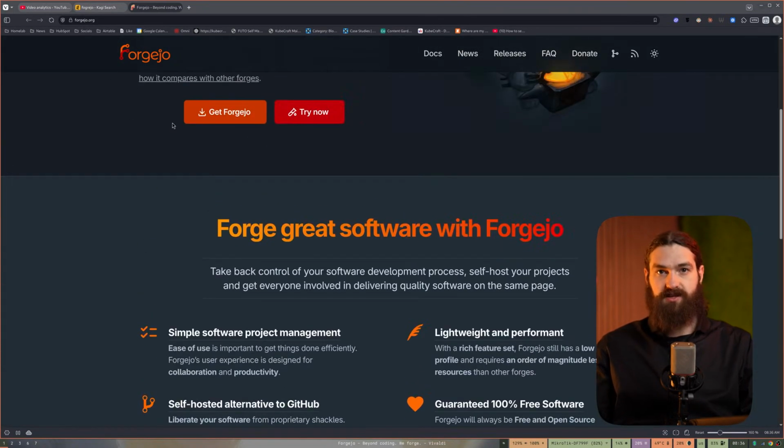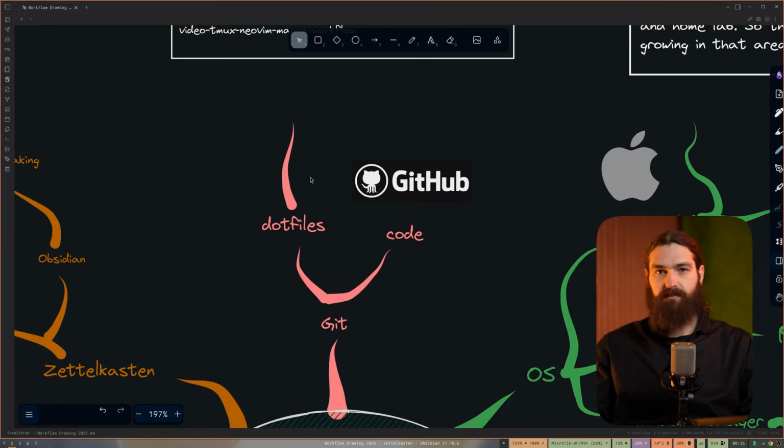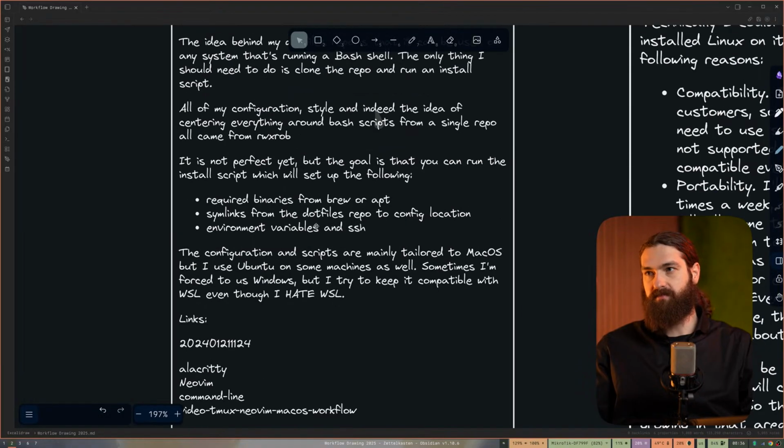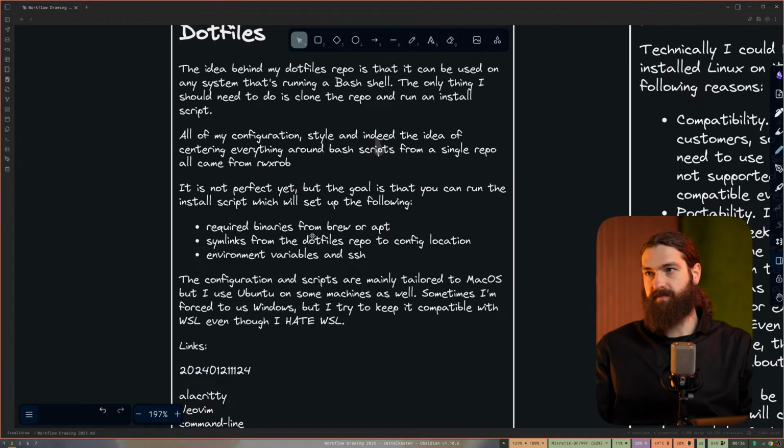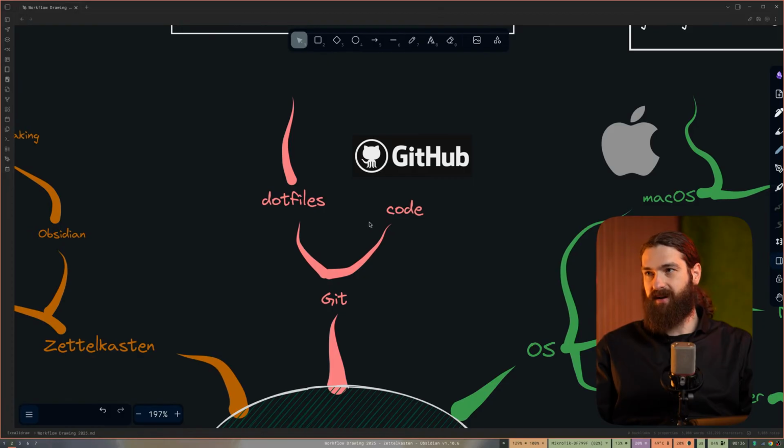So I'm self-hosting this in my Kubernetes home lab, and I'll be making a video about that a little bit later. So if you're interested in that, let me know down in the comments. But that's where most of my actual applications and everything that I build is hosted, on my own Git servers, because I don't want Microsoft scanning all of that code anymore. That is basically where everything lives.